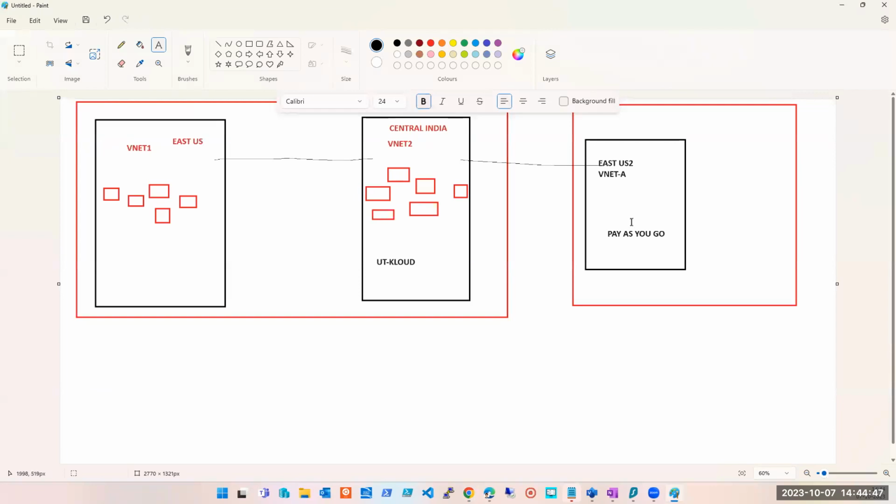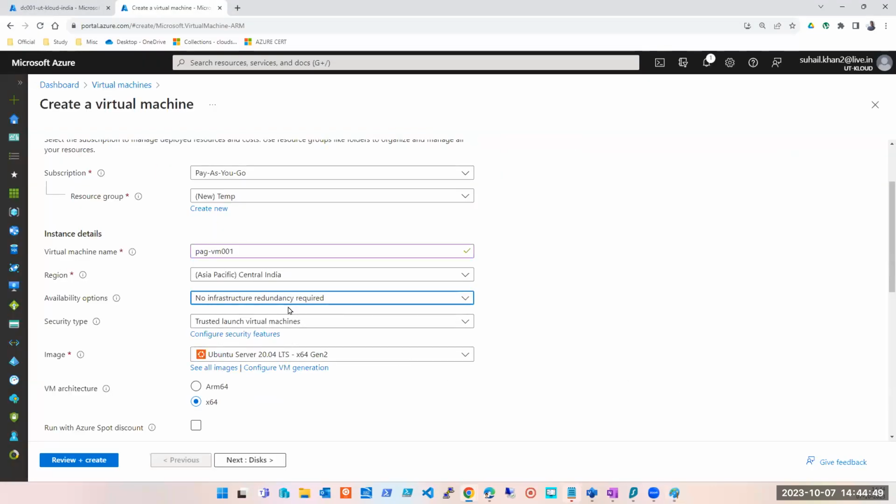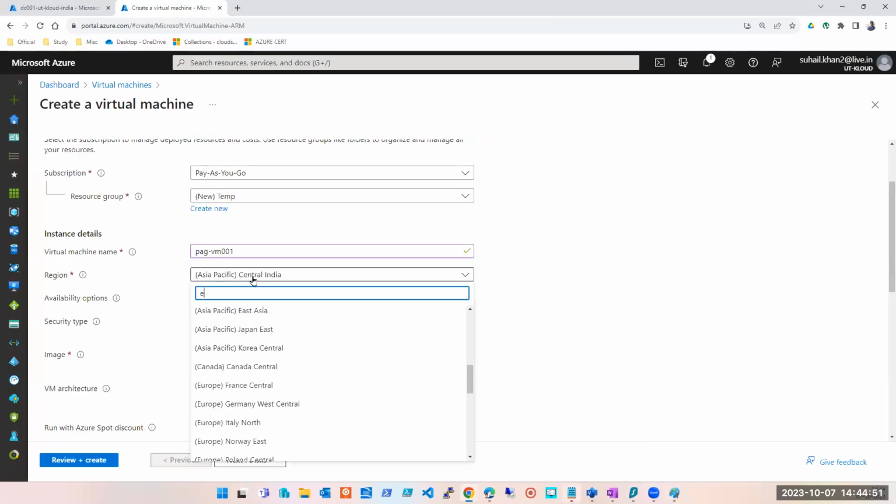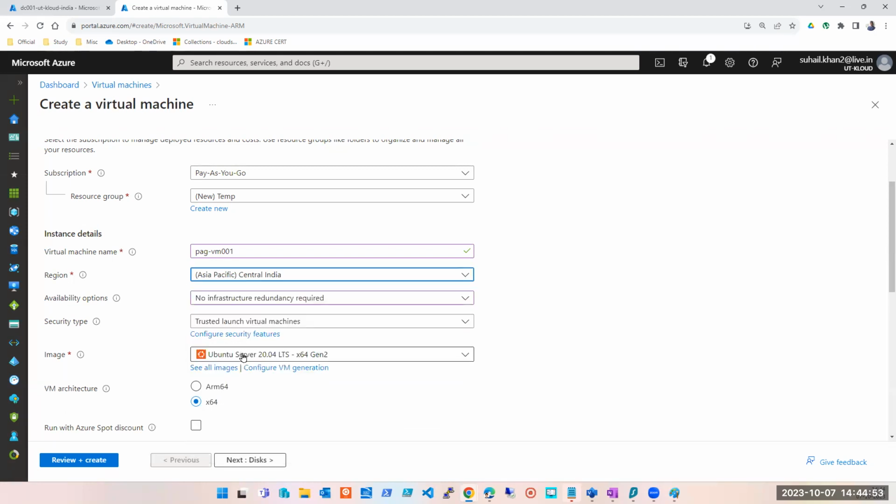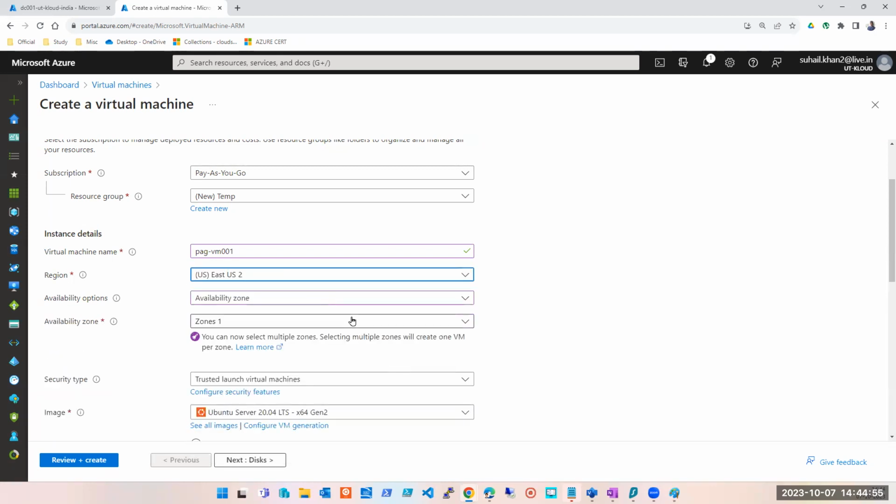This is already in Central India, so we are going to take it in East US2. So let's go ahead and take East US2. वैसे इन सबसे कोई फर्क नहीं पड़ता, कहीं पर भी आप ले लो, सेटिंग सारी सेम है.